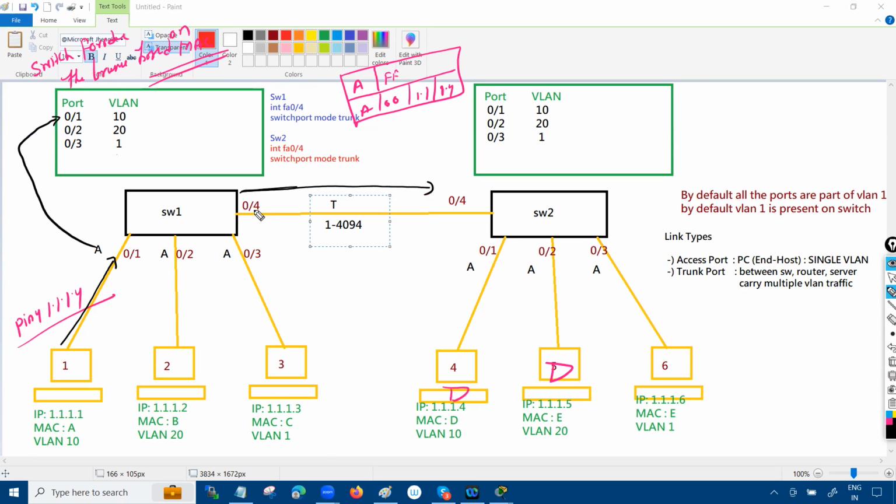Why am I going to send the traffic on the 0/4 number? The reason is that it's going to carry all the VLAN traffic, even VLAN number 10. I'm not going to forward this broadcast packet on this particular interface, not this interface, because 0/2 is part of VLAN number 20 and 0/3 is part of VLAN number 1. Once I forward the packet to switch 2, what will switch 2 do? It's going to broadcast this packet.